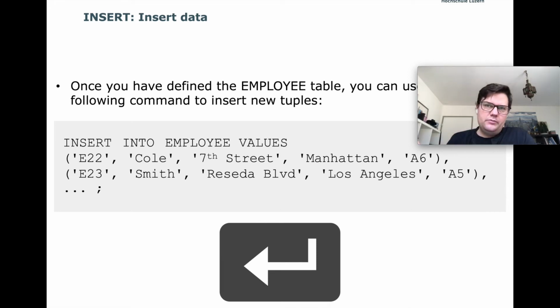Now you have a table, you want to insert data into it, and you can also use this for your project. Using the insert command, you can insert data into a table. So for example, here insert into employees, then values, and what follows is a comma-separated list of tuples or rows, which need to correspond to the table definition. It can also be just one row or a list of 1000 rows.